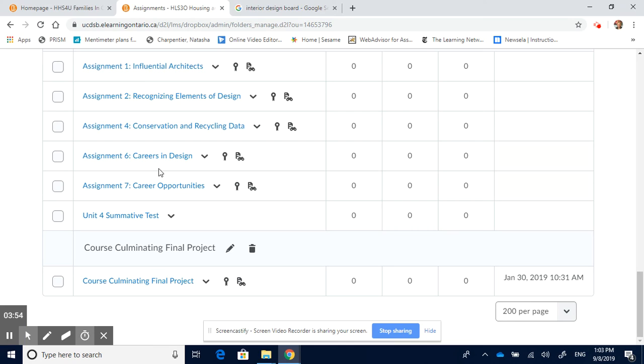We're going to look more in depth at careers in design, and you're going to select a designer of your choice that is popular today and do a reflection on them with some input into where they did their career or what impacted them, and career opportunities yourself. There is a summative test at the end of this unit, so it'd be important for you to make sure that you review everything that you've done so far.